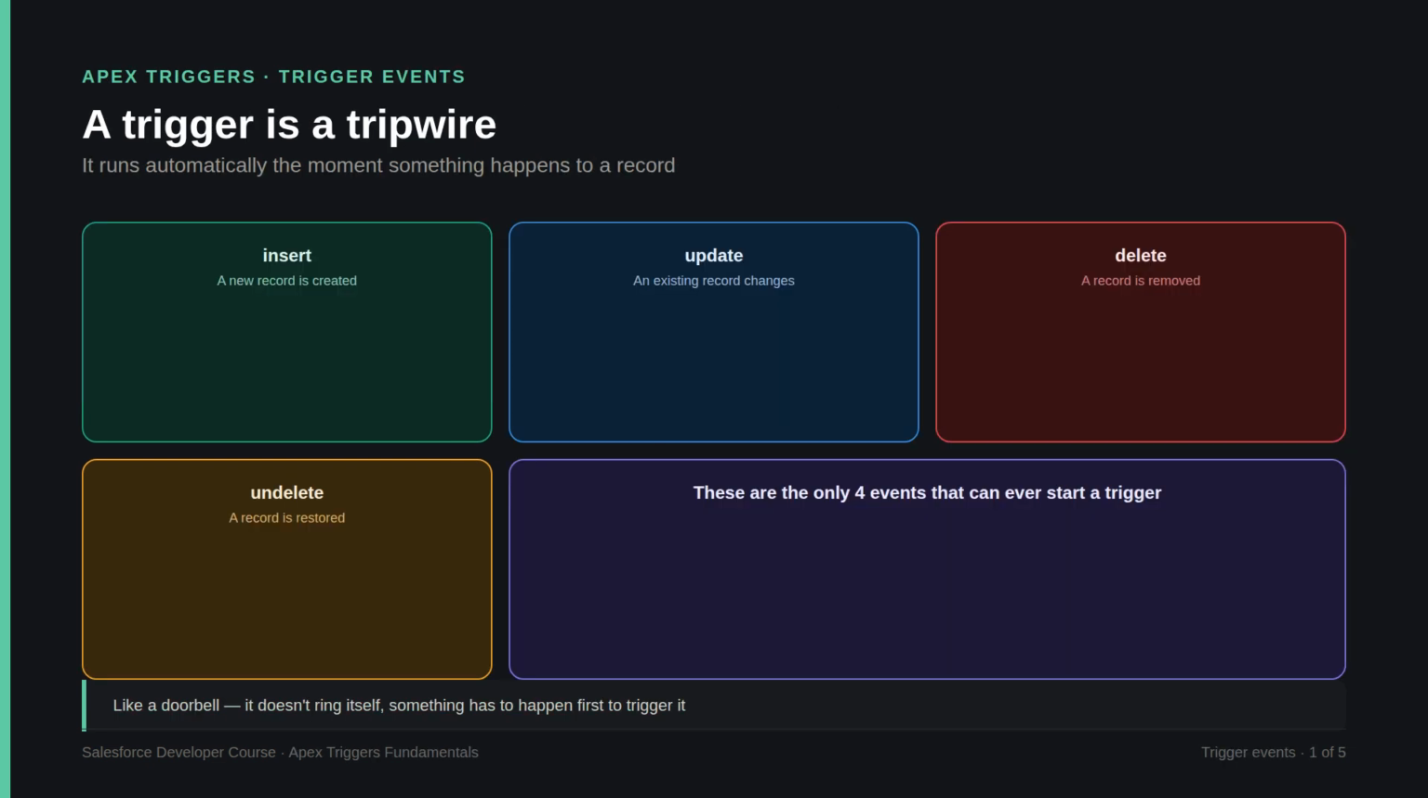Imagine a doorbell. It doesn't ring on its own. Someone has to press it first. A trigger works exactly the same way. It doesn't run on its own. Something has to happen to a record first. There are only 4 things that can ever press the doorbell. Insert when a new record is created. Update when an existing one changes. Delete when one is removed. And undelete when one is restored from the recycle bin. That's it. Every trigger you'll ever write reacts to one of these 4 events.